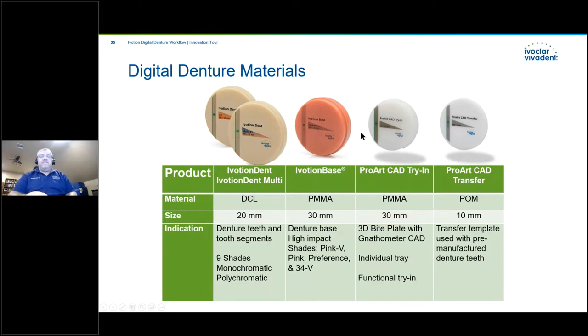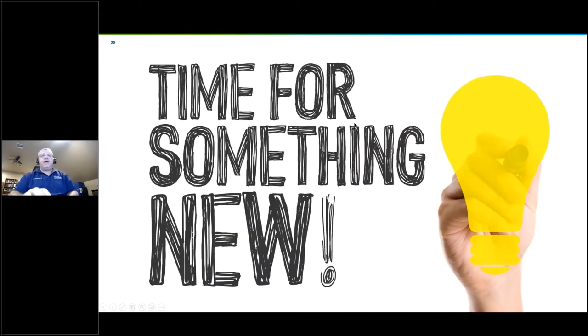We have our Ivotion base. This is the exact same high impact material that comes out of the Ivobase denture system. We have a ProArt CAD try-in for milling try-ins, and we have a ProArt CAD transfer in case we want to go to using an actual carded denture tooth. But now it's time for something new.